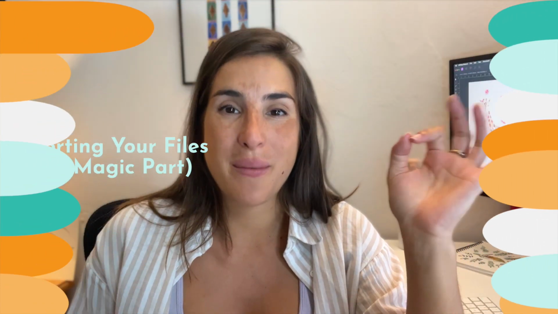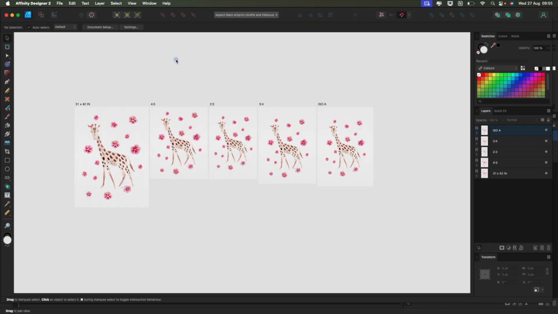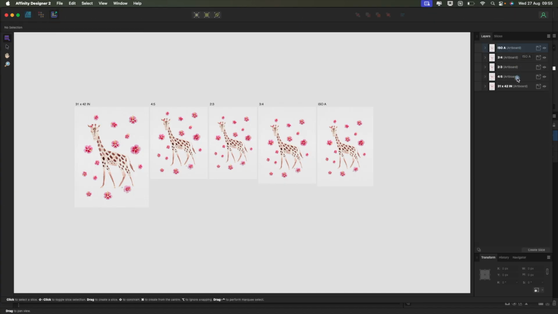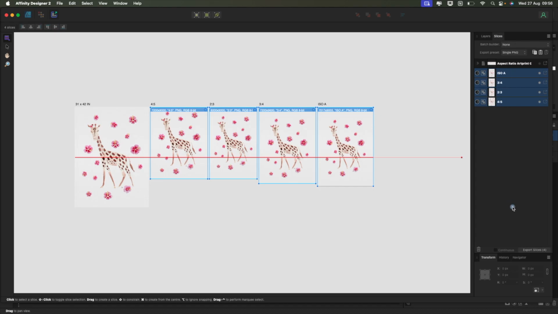So here's the fun part, exporting all 4 files at once. Go to Export Persona in Affinity Designer, select your artboards, not the individual layers. Create slices for each artboard, which just means it will cut out the artboard, and then hit Export Slices, and that is it. Now you have 4 perfectly sized files ready to sell.